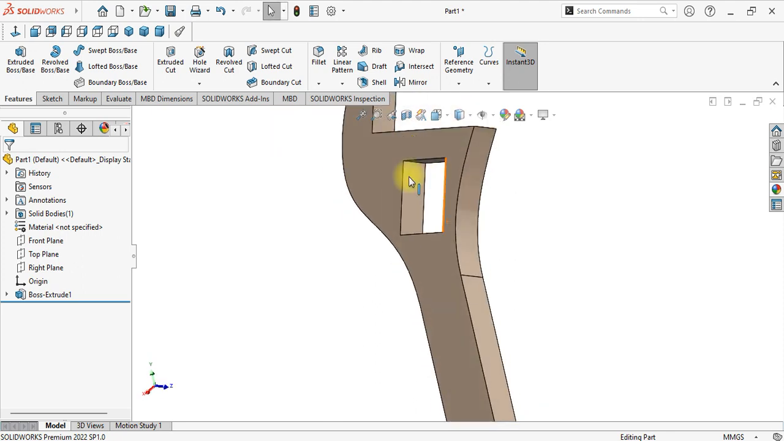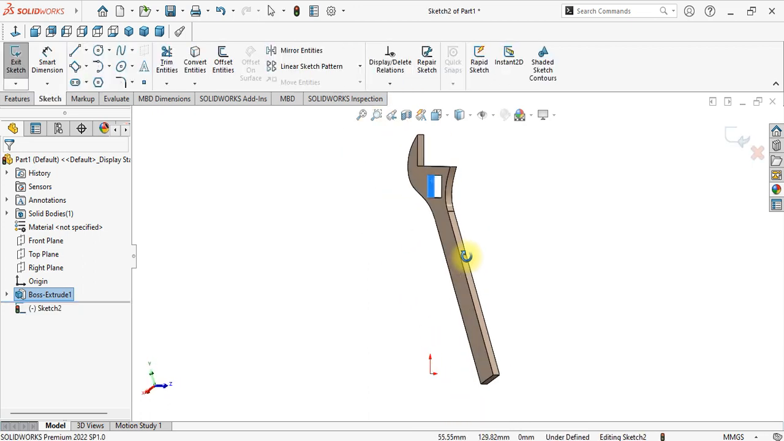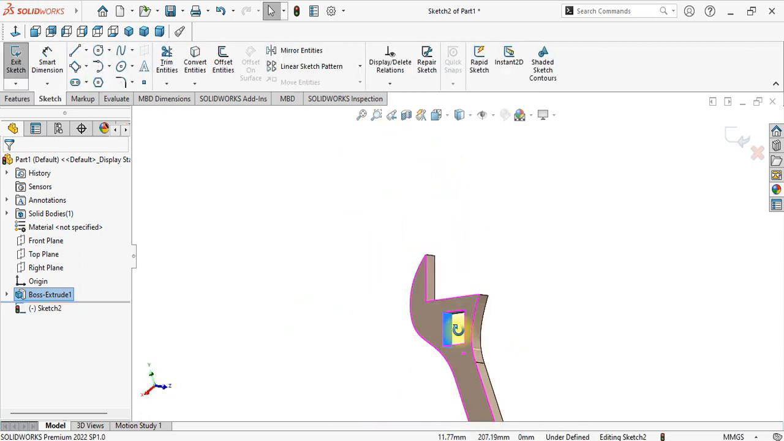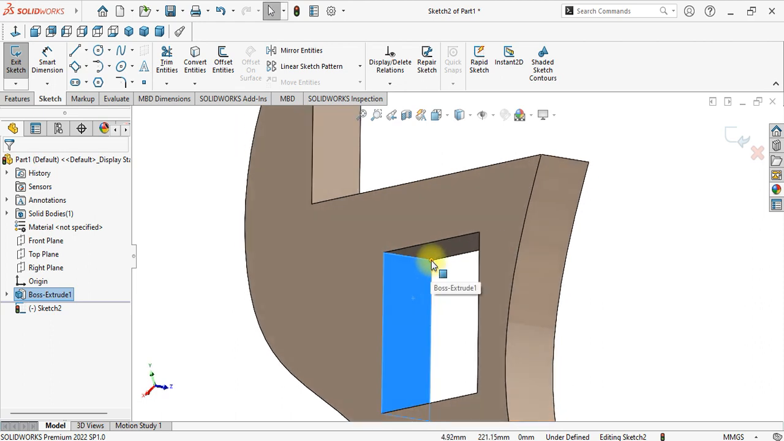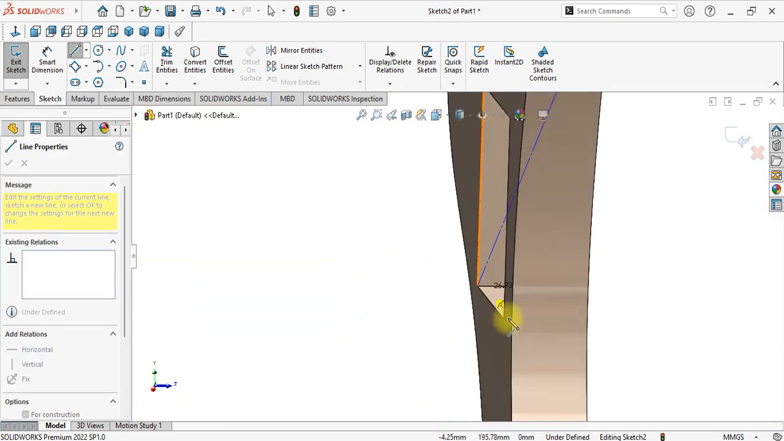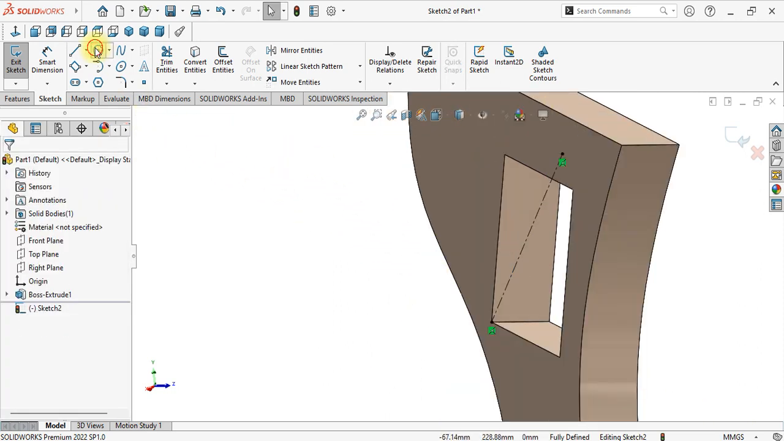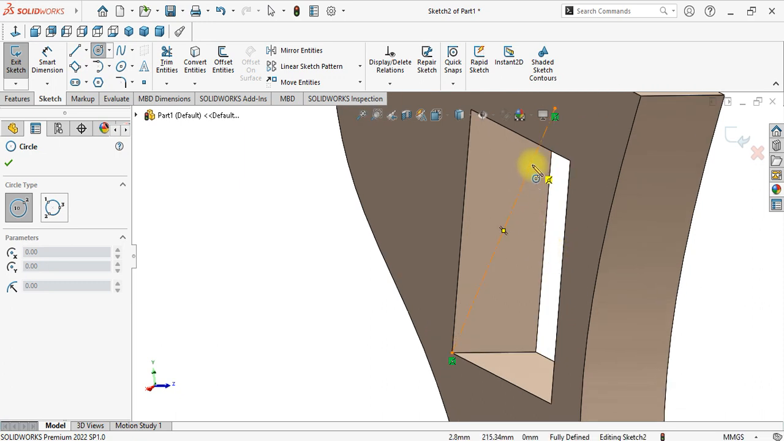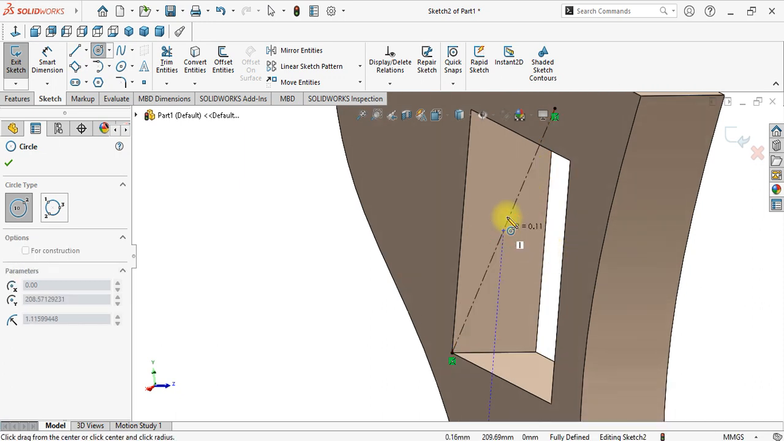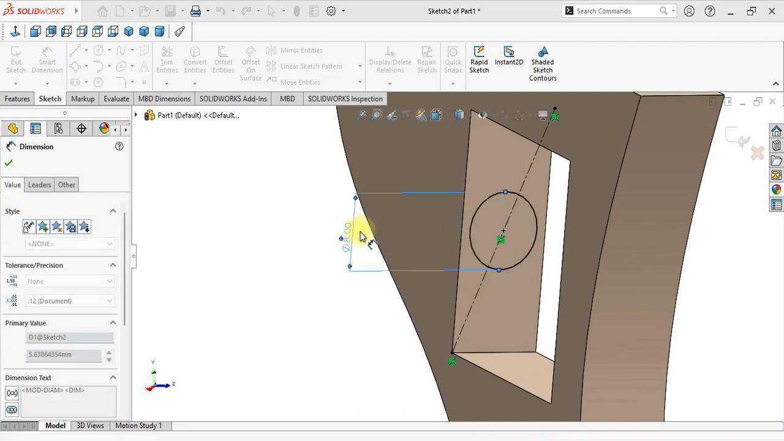After that, you can select this face and click sketch on this face. After that, we can create a center line or reference line from this point to this point. You can select center line, select this point and this point. So they are already created. After that, select a circle and find the center point of this reference line and create a circle, and you can define 8 mm.